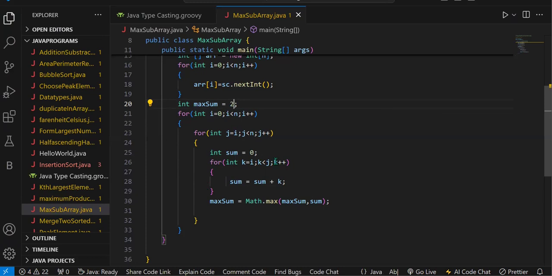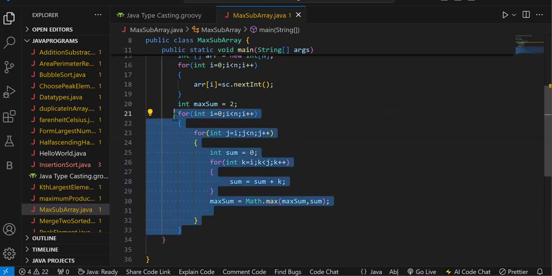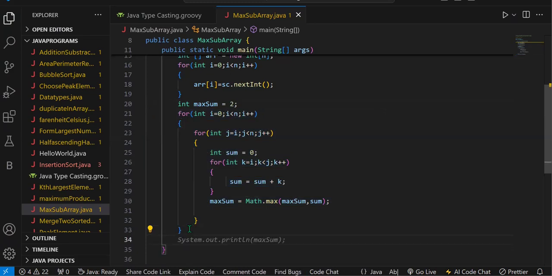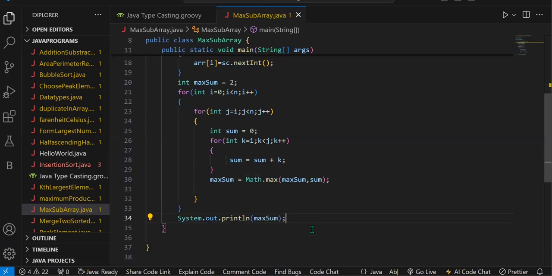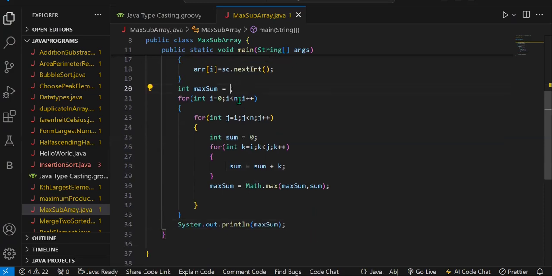So in this way, this loop will iterate all the subarrays. Whenever you find the maximum subarray, that value will be stored into this maximum. Finally, after completing all subarrays, you have to come out of all the loops and print this maximum value. I hope you understand. So this Math.max will check the highest value between two variables, and whichever has the highest value will be inserted into this maximum.